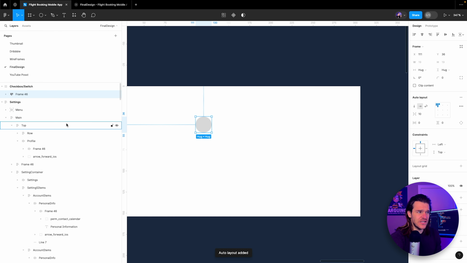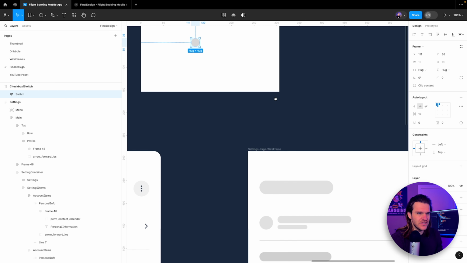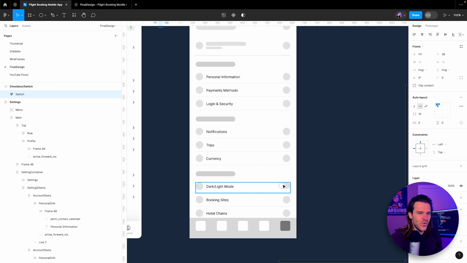With that group, we're going to say auto layout. I'm going to rename this group. We're going to call it switch. Perfect. And now we can start adding that padding. So just a couple of things. I do want to double check.